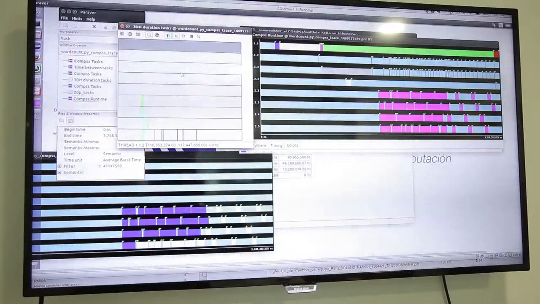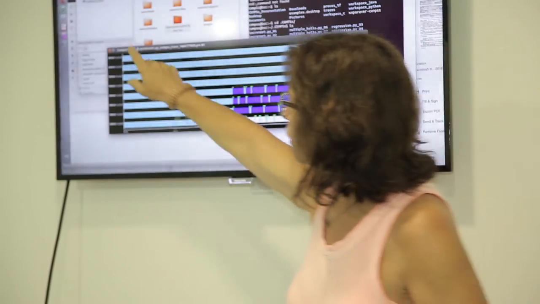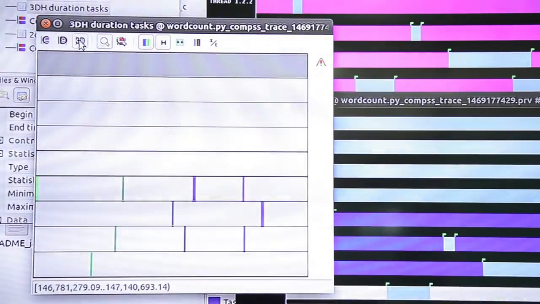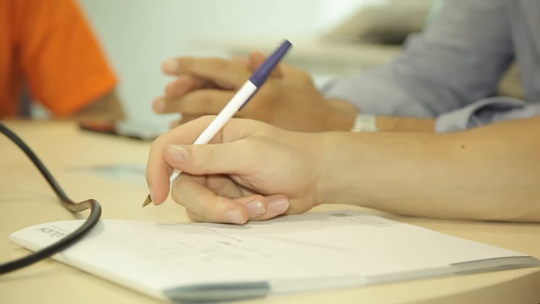BSC is a leader in task-based programming models, and among them we have OmpSs and PyCOMPSs and COMPSs as main distributions that we develop right now. PyCOMPSs is the binding for Python that we offer to developers of Python applications, with the objective of offering a tool that enables automatic parallelization of sequential Python codes.